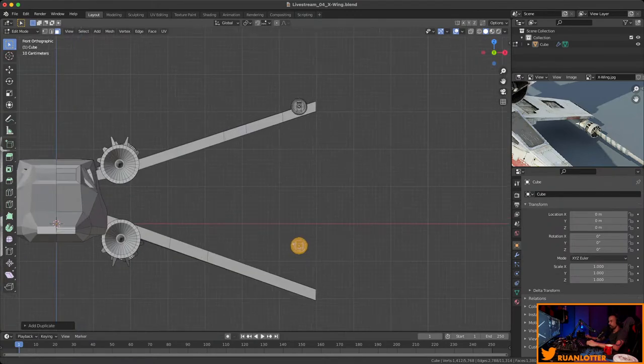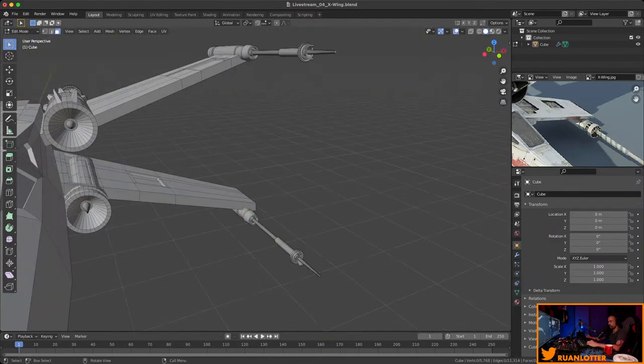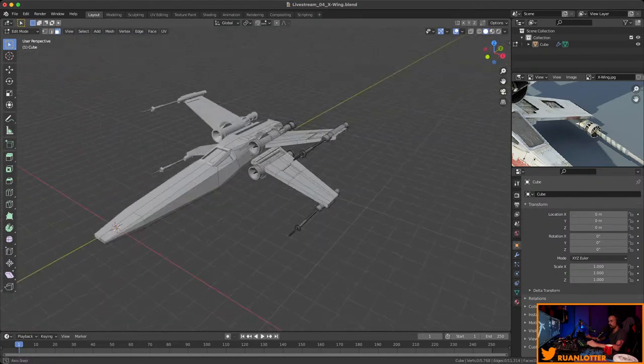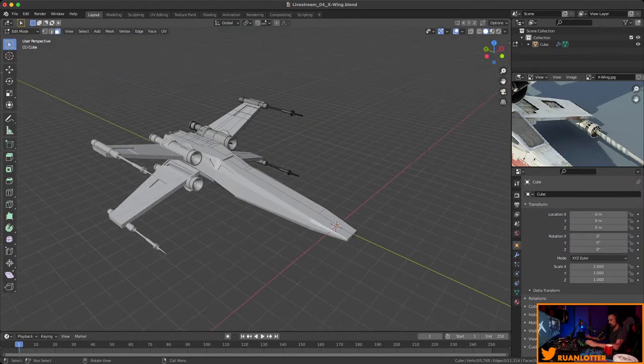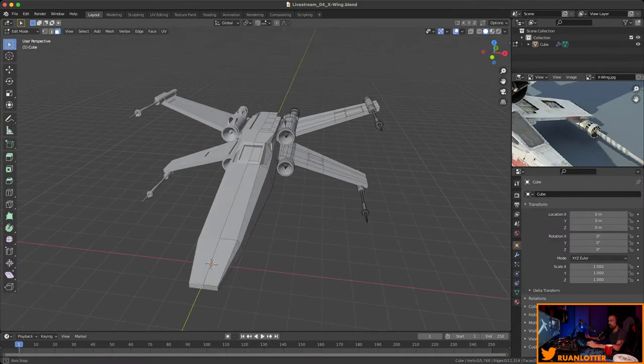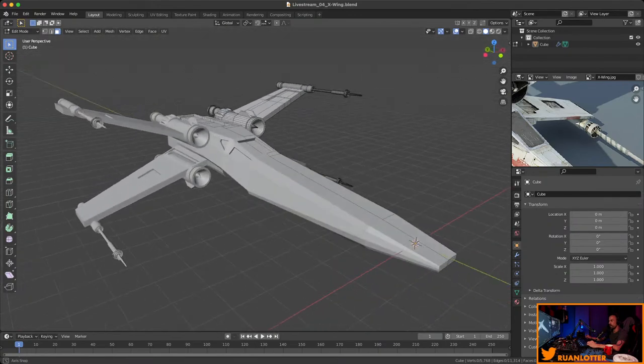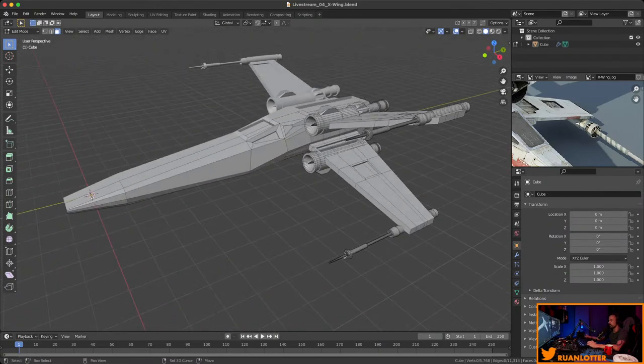Let's have a look from the front. And then G Z to move it down to around here. Something like that. That's starting to look like something, I think. I think it looks okay for now. I think the proportions are still a little out, but yeah, we can always fix that a bit later.